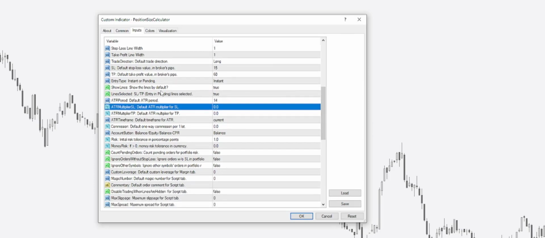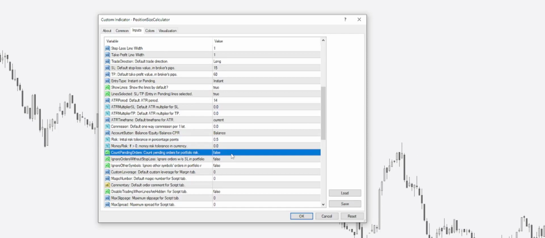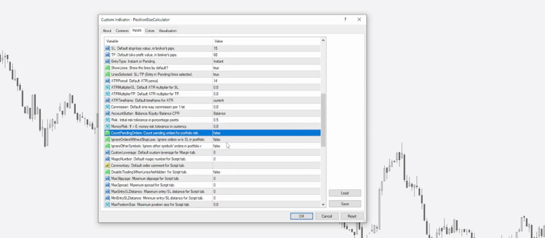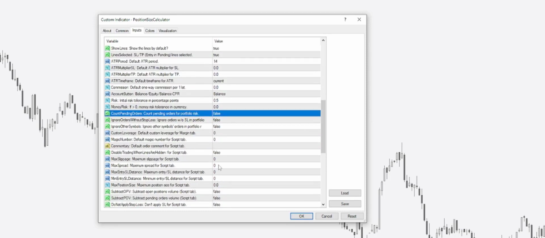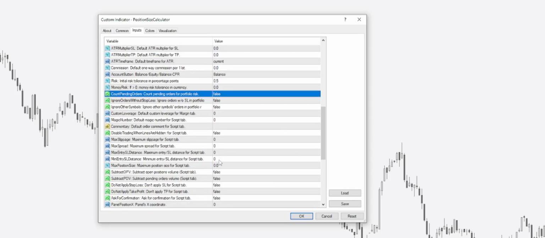So if we scroll down, none of this is important for me really. Risk, I like to do 0.5, so this is in percentage. The default is at 1%. I'll just change that to 0.5 there. What else? If we keep going down, you'll see I don't use any of this stuff. You can just ignore most of these things. You might want to look into them yourself, but for me, none of this is particularly important.